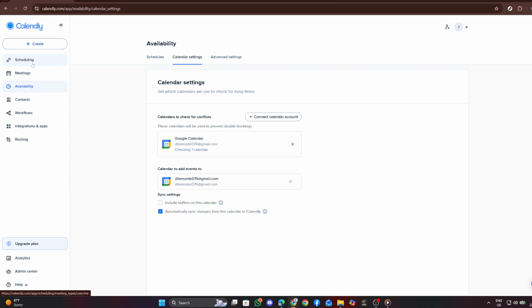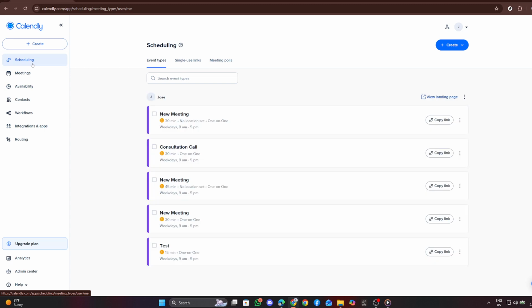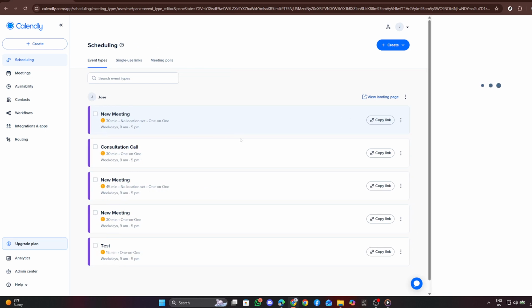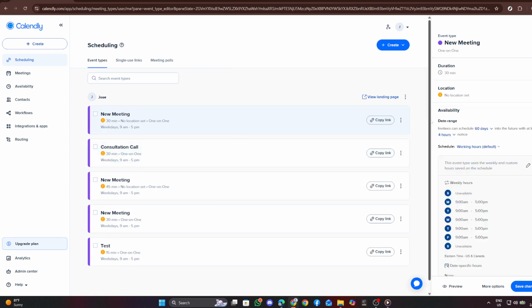Next, you will need to select where new meetings will be saved. You can choose from options such as your primary calendar or a work calendar. After making your selection, click the Update button to save these settings. This step ensures that all new appointments are automatically added to your chosen calendar.